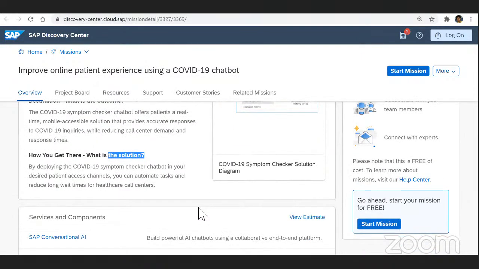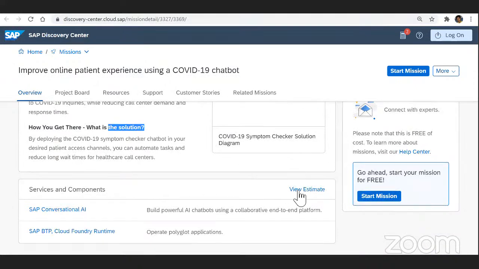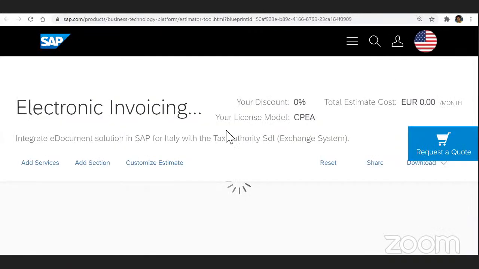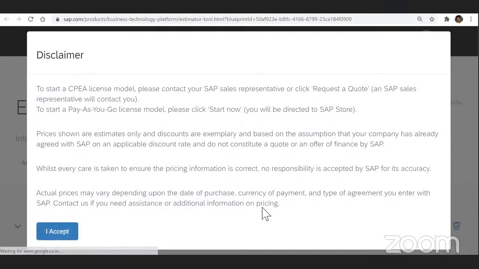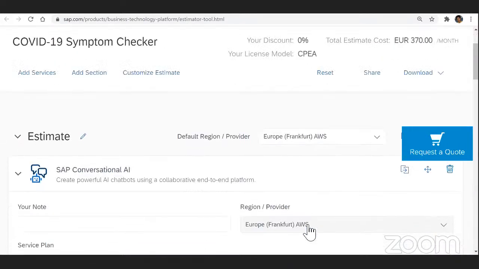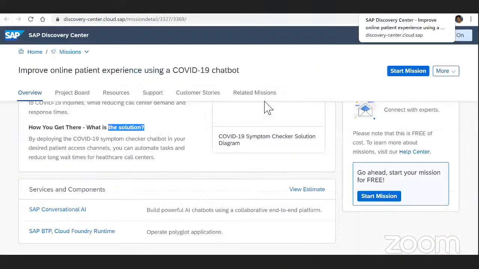And now for me as a decision maker, as a CEO, I want to see the estimate. So that's where I can quickly see that, okay, these are the components involved. This is how the estimate looks like for me to go through and implement the same scenario. So that's the total estimate that I will be required as a company to implement this solution.